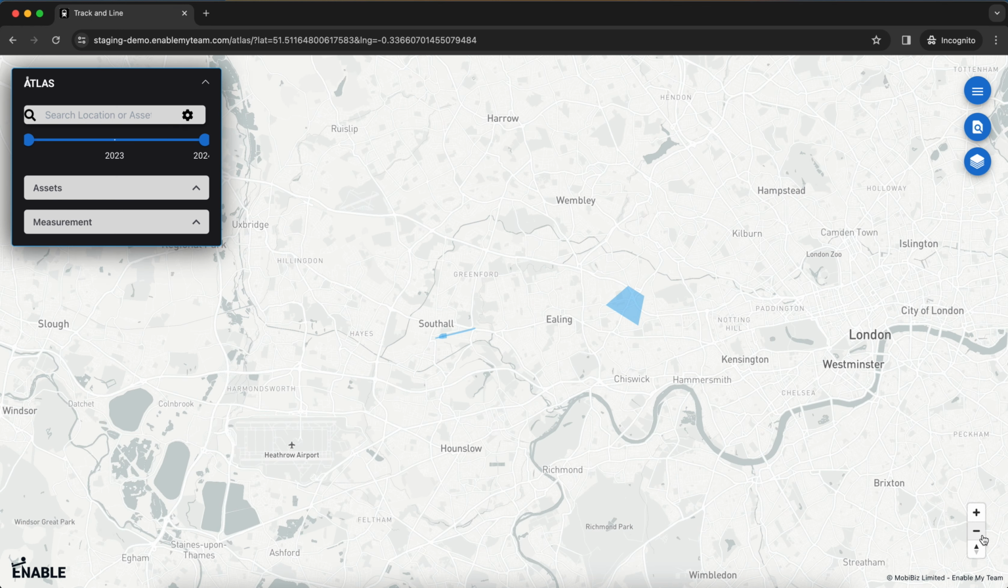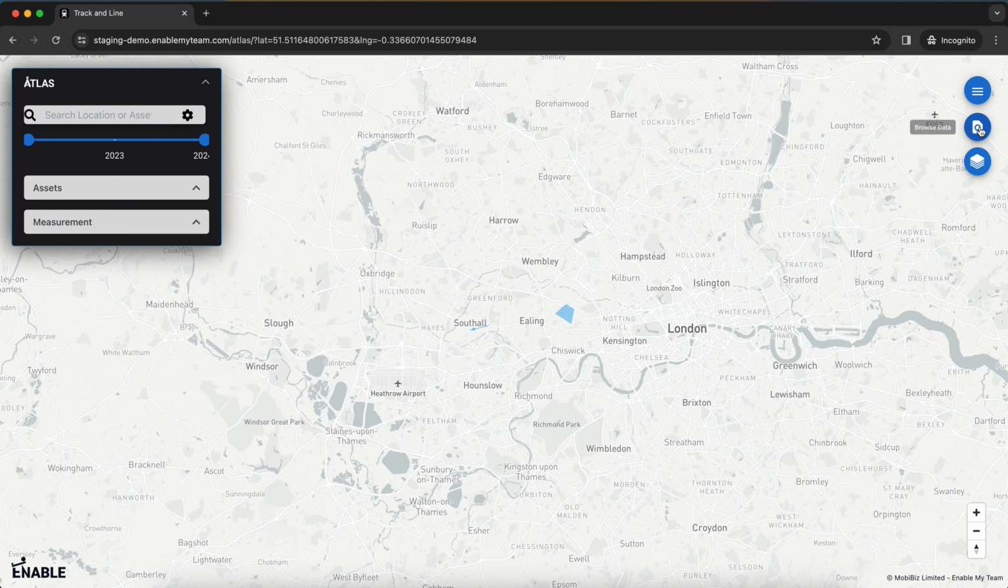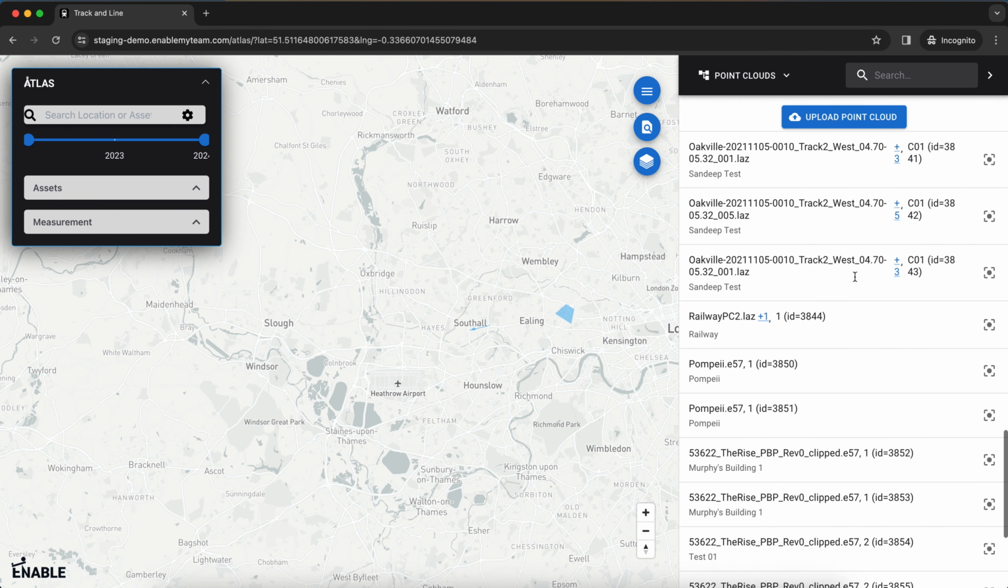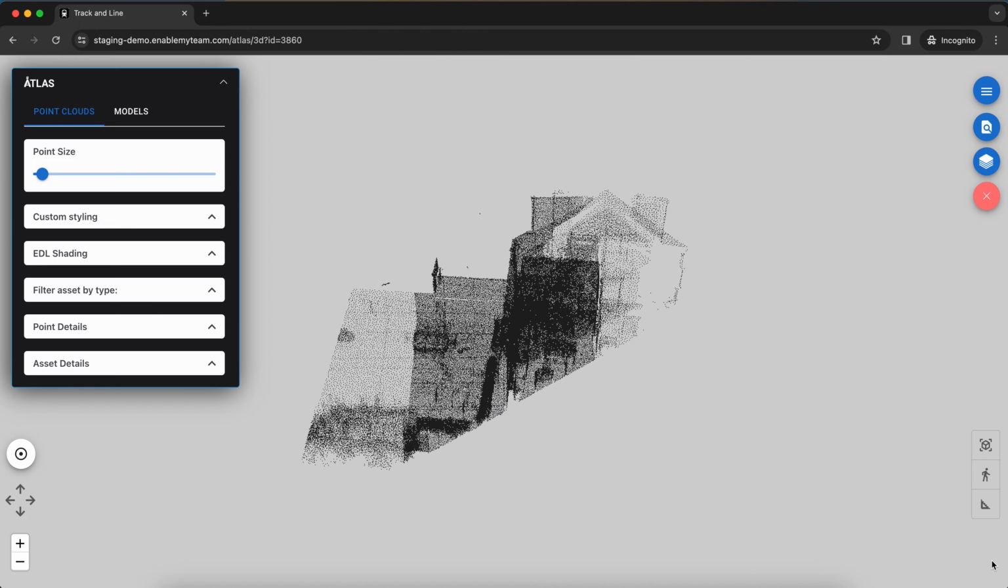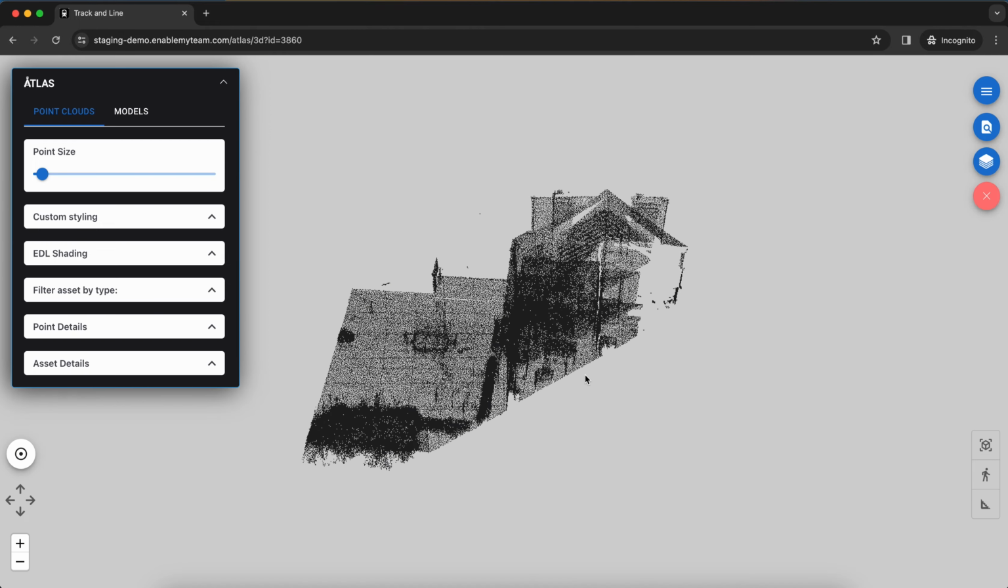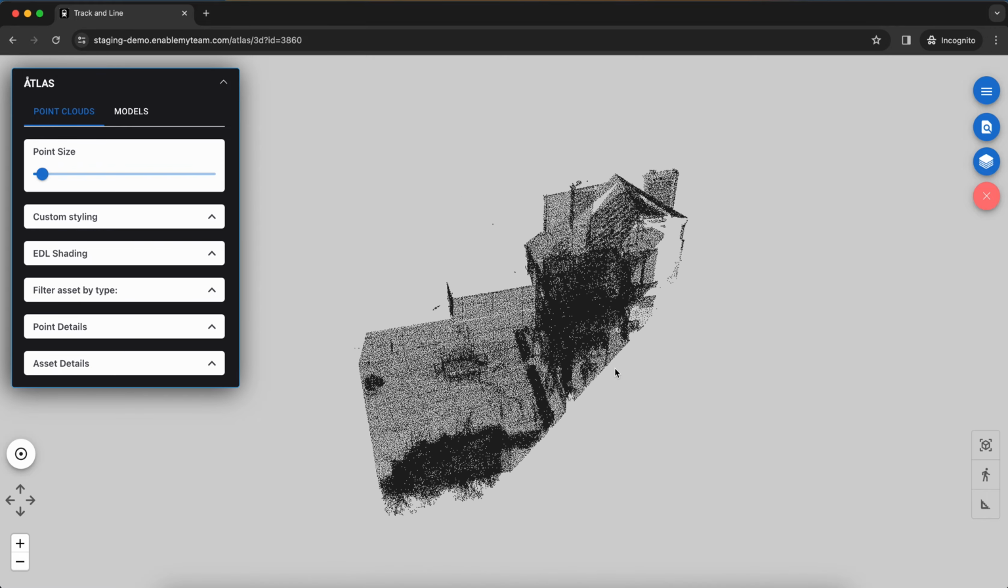Available within Atlas is always a zoom function to allow you to zoom in and out as required. You can also change the styling of your point clouds on the Details panel. Please watch the navigation tutorial for a more in-depth guide on loading point clouds.